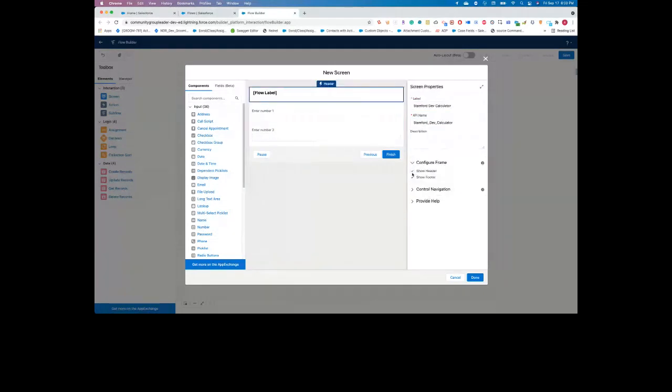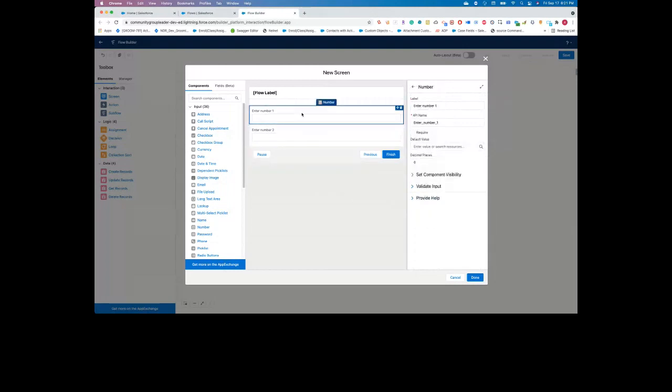Here we have options to show the header. If you want to show the header, you can show it; if you don't want it, you can skip it. You can show the footer, you can show the header. There are a lot of configurations you can do. You can decide whether you want to show the next button, the previous button, the pause button. Also in the flow, you can configure whether it should be shown for a particular condition or particular profile. So right now I'm doing a very, very basic example.